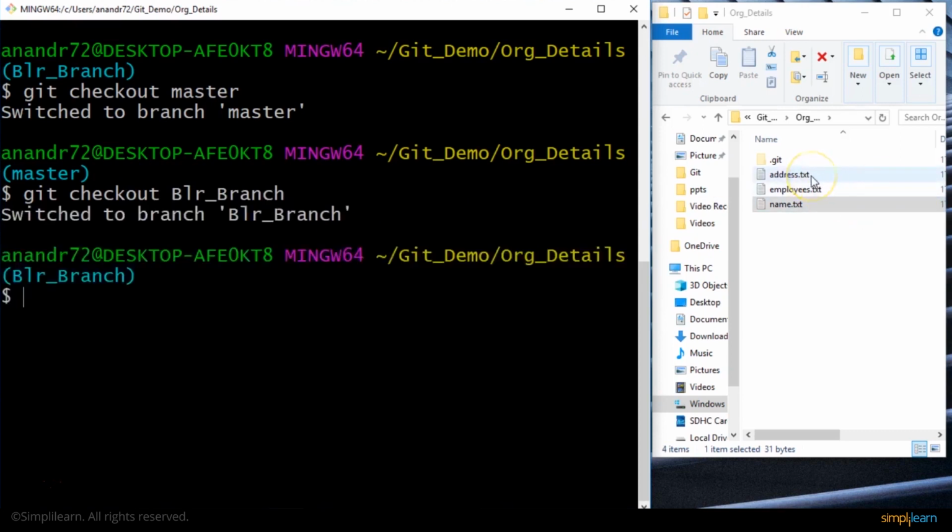If you see this, the address.txt file appears. So this particular file is only present in the branch, and Git is playing around with the file system snapshot by moving the pointers across and ensuring that whenever I'm switching to Bangalore branch, I see this address.txt. When I go back to my master branch, I don't see this Bangalore branch content, which is the address.txt.